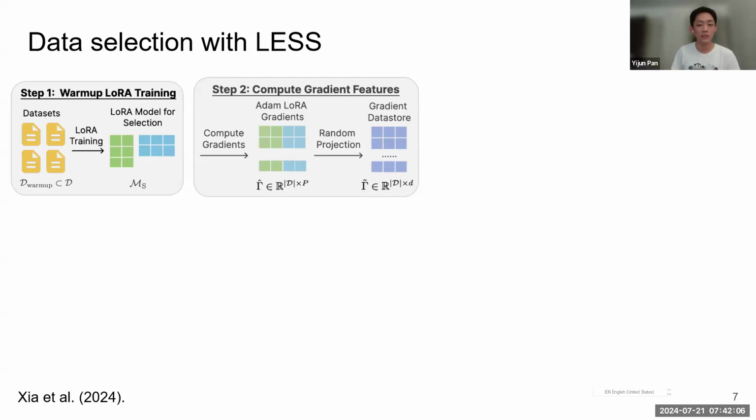And step two will be computing the training gradients. And also here we are random projecting them to a lower dimension and forming a gradient data store. And we also note here that we can use other random projections like those used in TRAK, and that will be also effective.